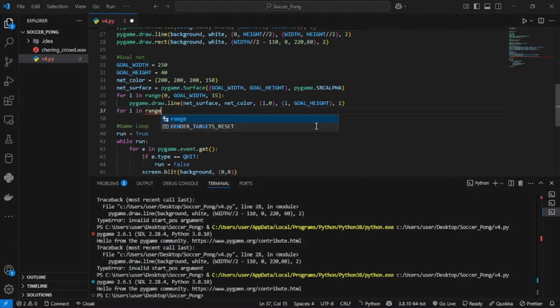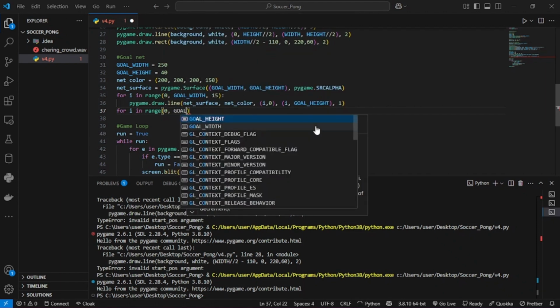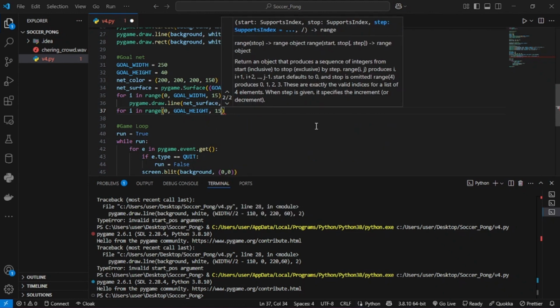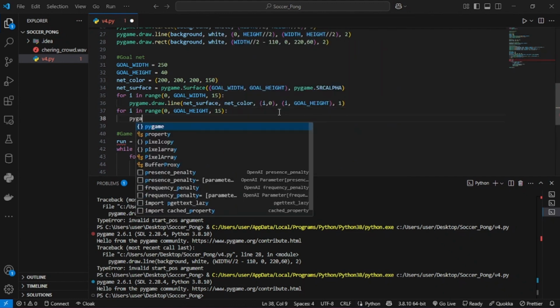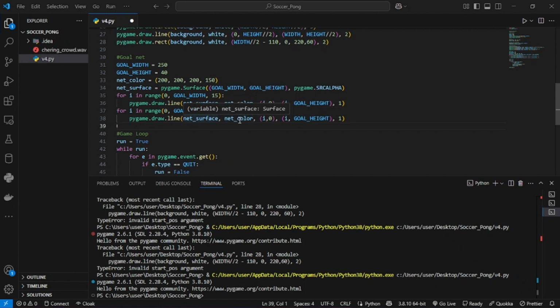For i in range, the first range we did was for the width, so ideally it's going to draw the lines horizontally, and now I'll go for the height. I don't know if you get the whole flow. Now our height is going to be a lot different. Now we're going to draw our lines again, so copy this, taking our net surface, our net color.